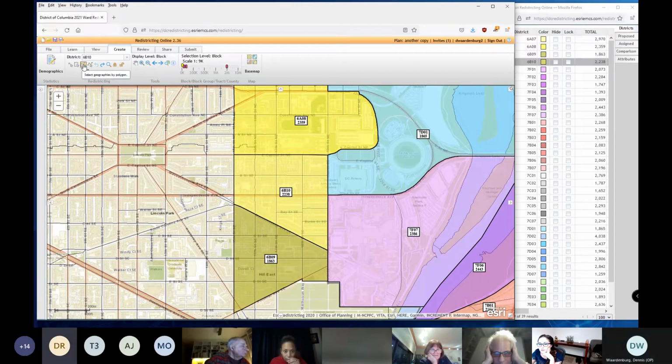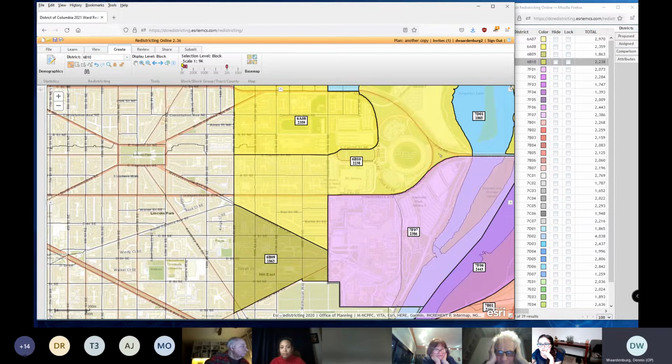No, it doesn't matter. Any of them? Okay, so the simplest one is just the point tool, and that's literally click on the map and the spot where you clicked, that one block moves over. And that's usually the way to get at really tiny slivery blocks that are hard to drag a box on.